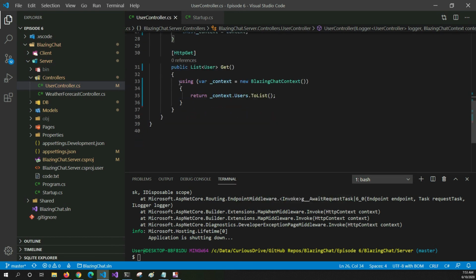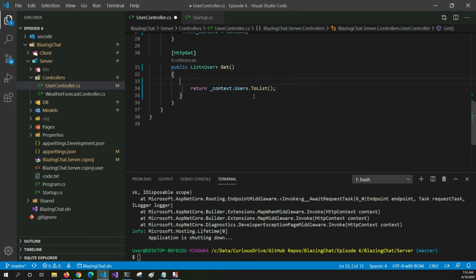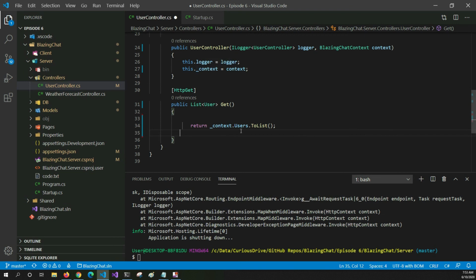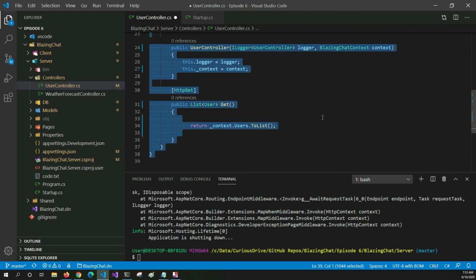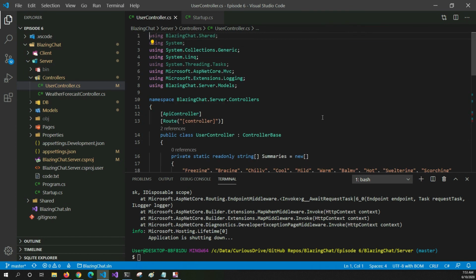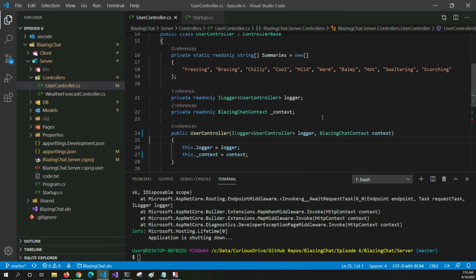Okay, and then we don't need to initialize this. We can just remove this code. It will directly use the private variable DB context for returning the users. I'm going to format this, Control T, Control F, so it doesn't annoy me.